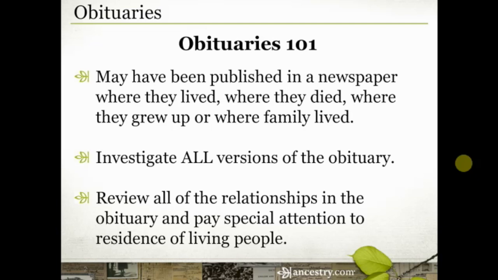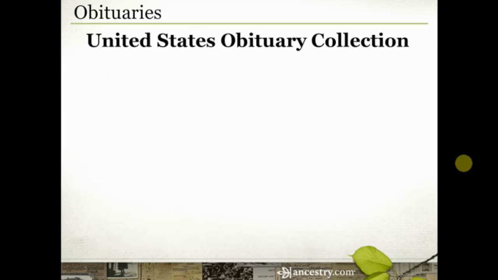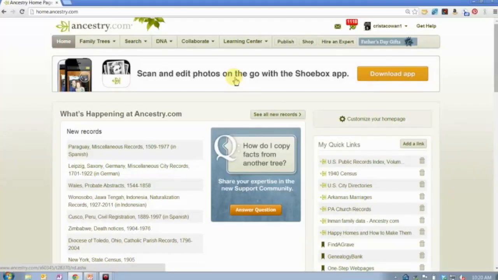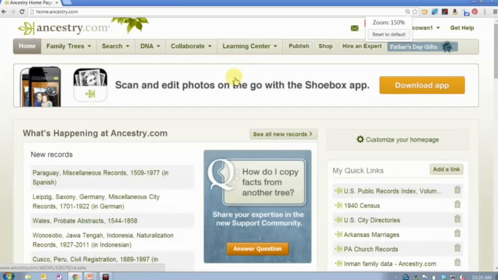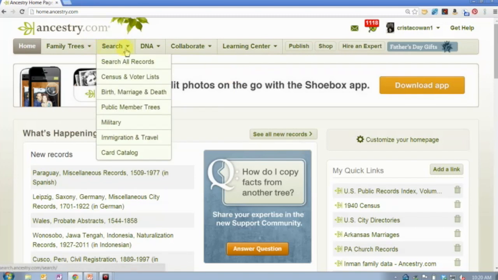Let's talk about these two specific databases on Ancestry.com. The first one is the United States Obituary Collection. Now, we do have several obituary collections, but we're going to use the United States Obituary Collection as an example to just kind of show you what's happening here. If you're in Canada, there's some other options there. There's a database available for you as well.